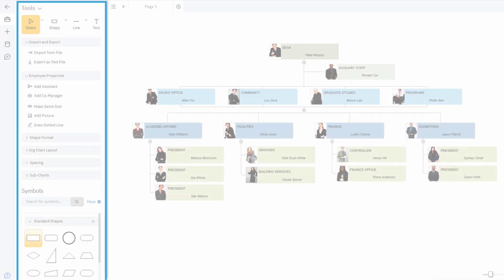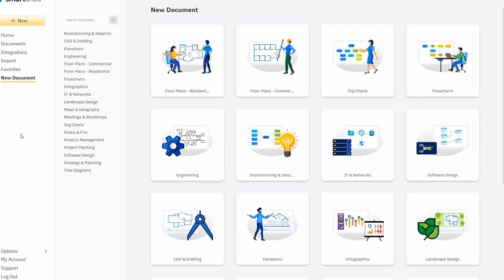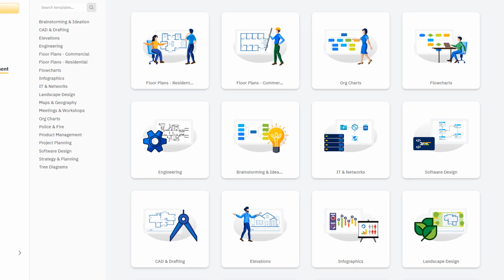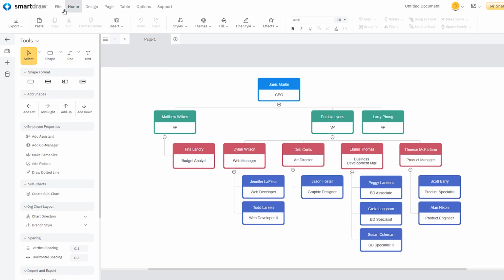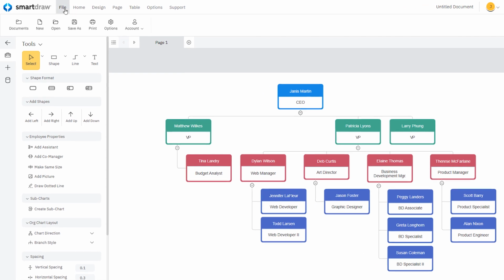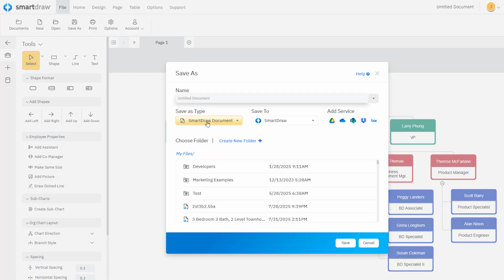Instead of choosing one of the hundreds of templates included in SmartDraw, your team can also create custom templates that ensure everyone uses the same symbols and branding when collaborating on complex projects. Just go to the File tab and click on Save As. In the dialog that pops up, select SmartDraw Template from the Document Type dropdown under Save As Type.